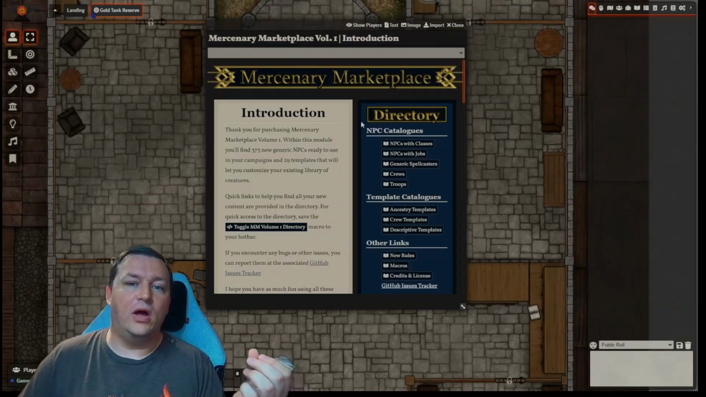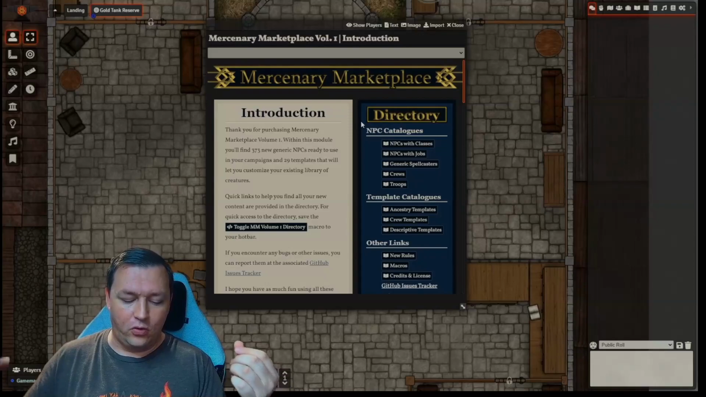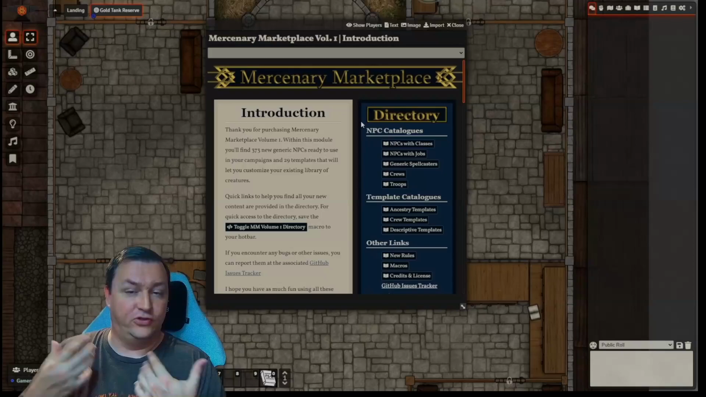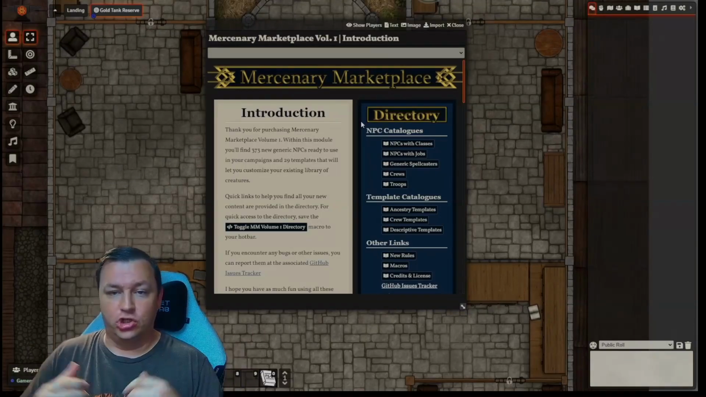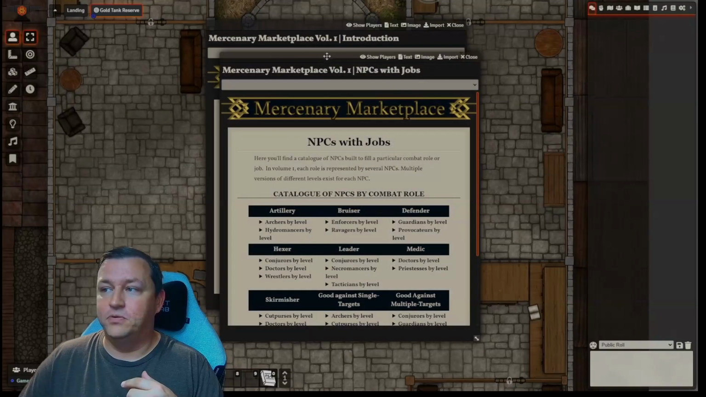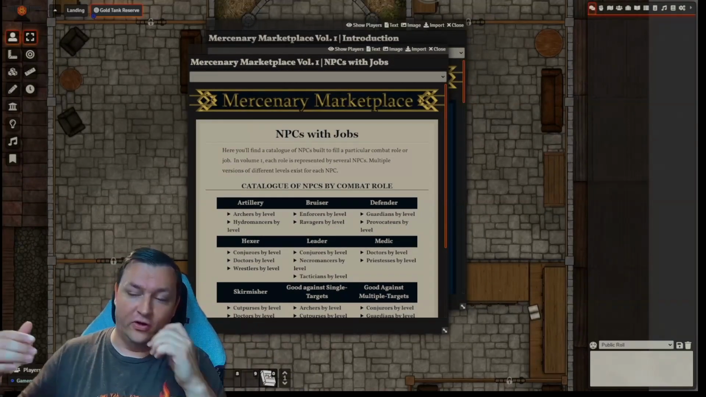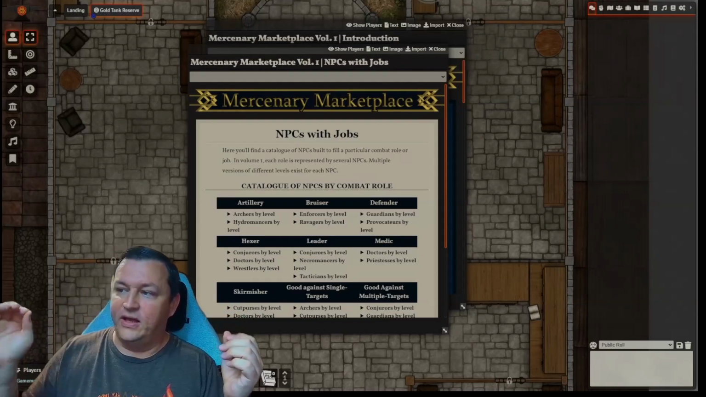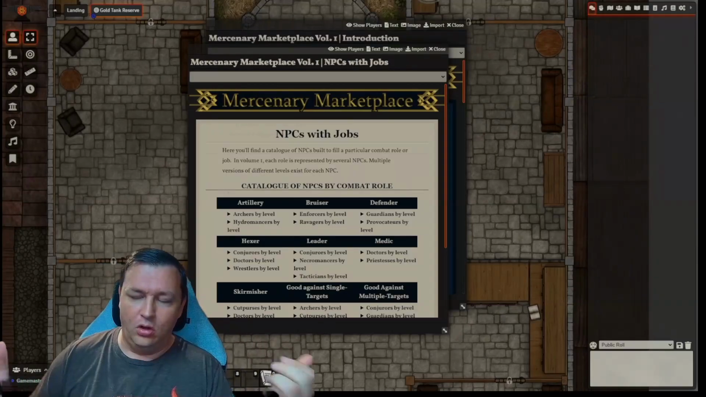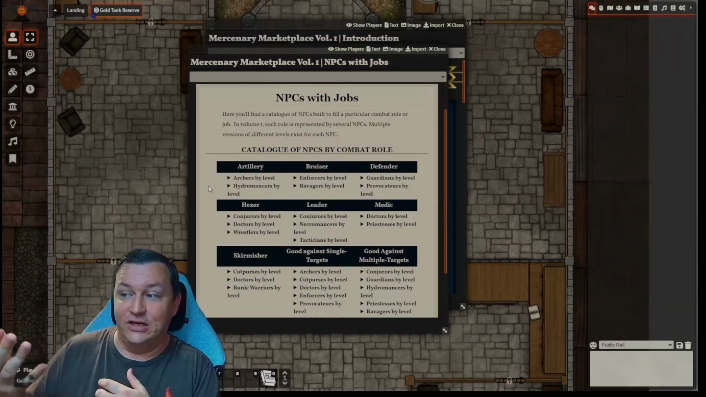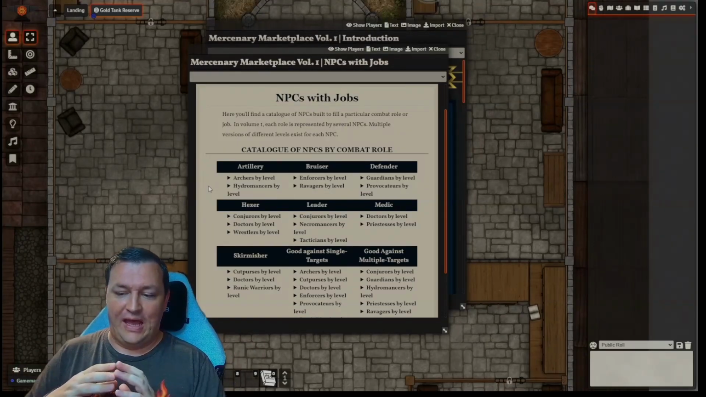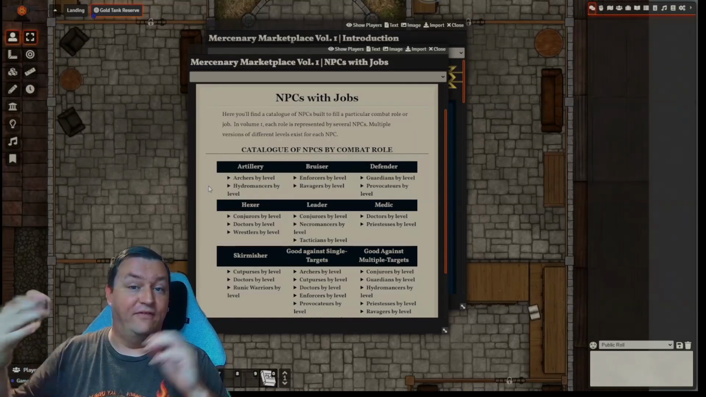But sometimes you don't really want a specific class, right? I don't need a wizard. I don't need a fighter. Maybe I have an NPC that needs to fill a certain role. Maybe I need an archer, or maybe I need someone to harass the back lines. That's when you get this NPC by jobs, which is another way to look at NPCs. So here we see NPCs with jobs, which can also be considered a combat role, where you've got bruisers, defenders, leaders, skirmishers. They have this role that they're filling within the combat space, and these NPCs can just be dropped in and fulfill that role.